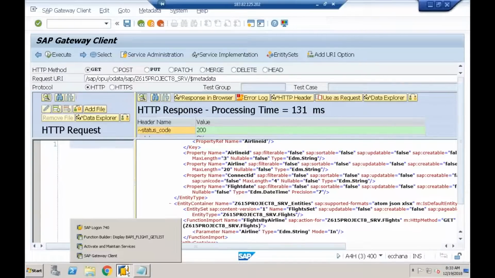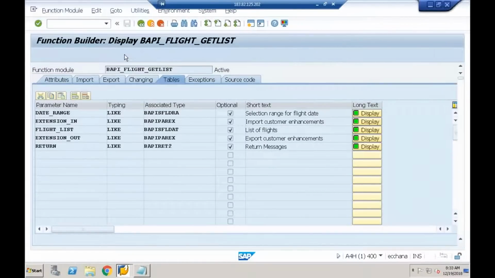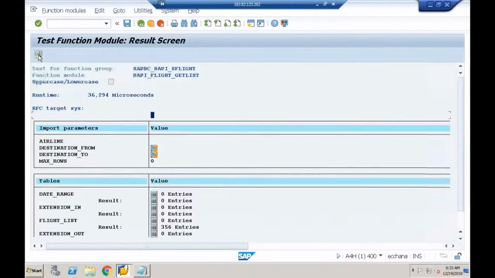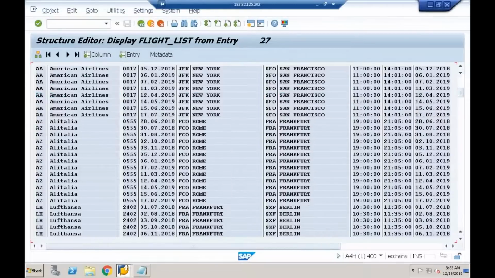Before calling that function import, let me check what are the available airline IDs. When I execute this entity set, how many entries are there? 356 entries. Okay, done. What are the airline IDs here? LH is there, AA is there, LHA is there, AZ is there. So we have many airline IDs.